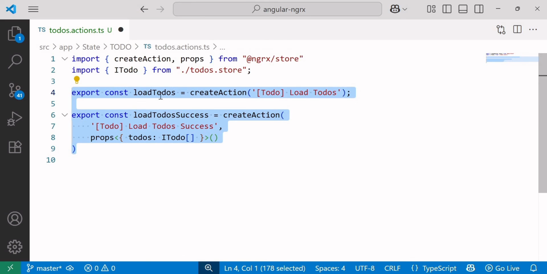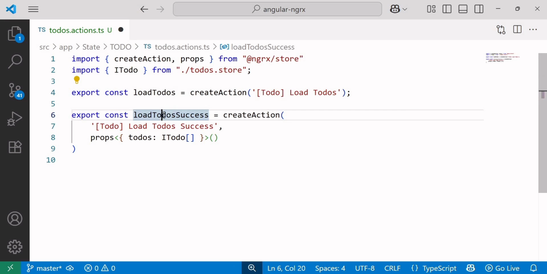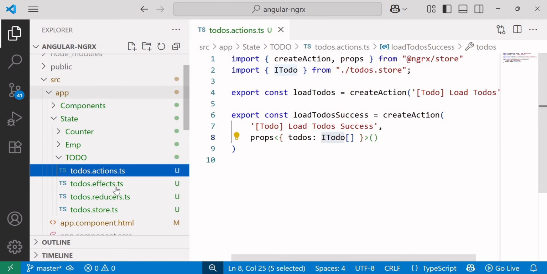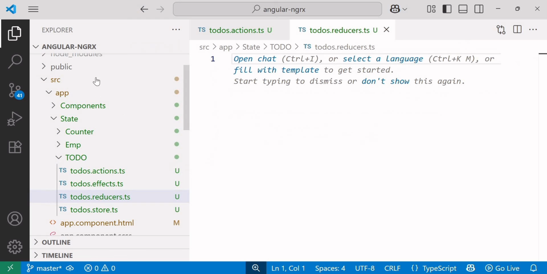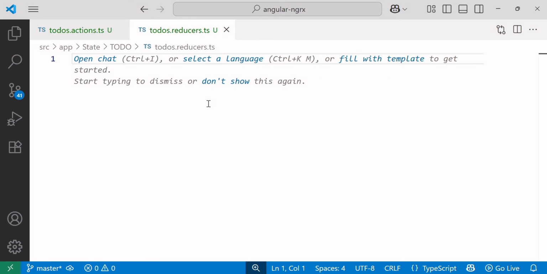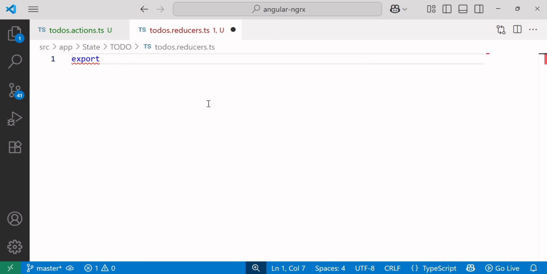Okay. So we have created two actions. One is load to-dos and another is load to-do success. And inside this load to-do success, we are passing the props. This todos is a store name and this ITodo is our interface name. Now let's create the reducer logic in the todos.reducer.ts file to handle the load to-dos and load to-do success actions. And here we will define the initial state and update it accordingly based on actions. So first, let's define the shape of the state for the to-do feature. Export interface ITodoState.